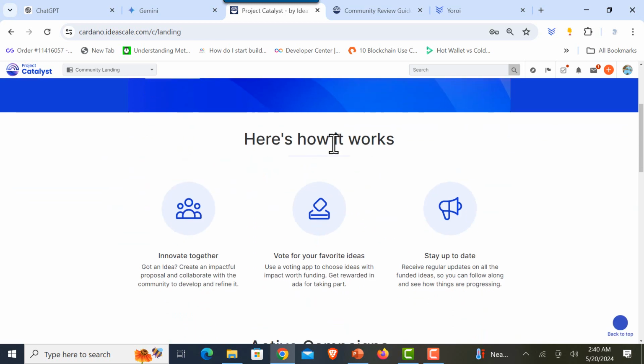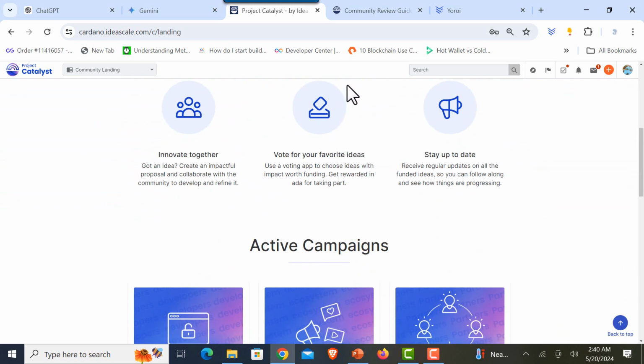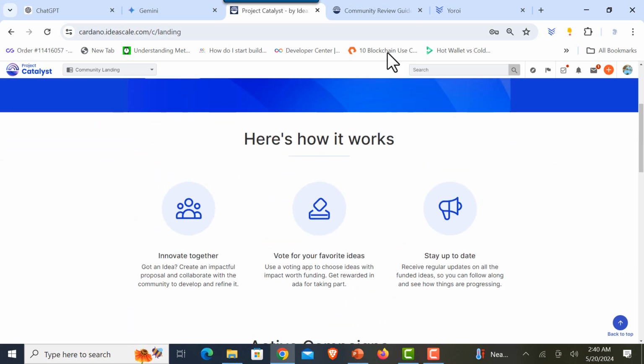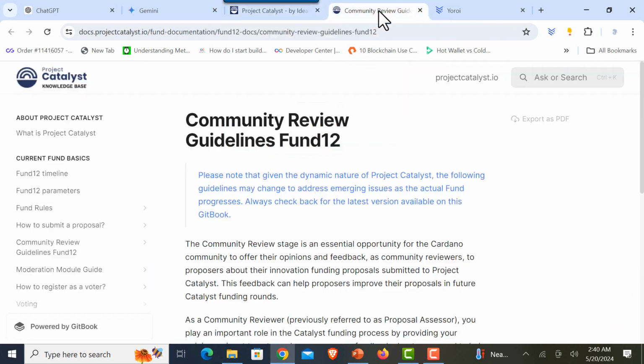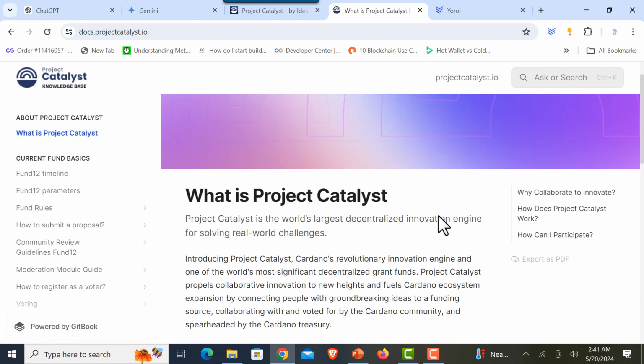And also, let's look at something little with respect to the guidelines. So this is the document, a very comprehensive document about Project Catalyst. So the first portion, if you want to read more on what Project Catalyst is, you click on it. Yes, so I'll just read something brief.